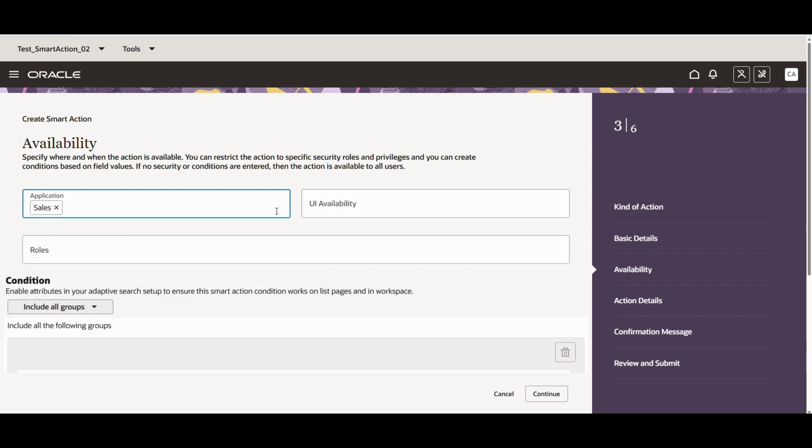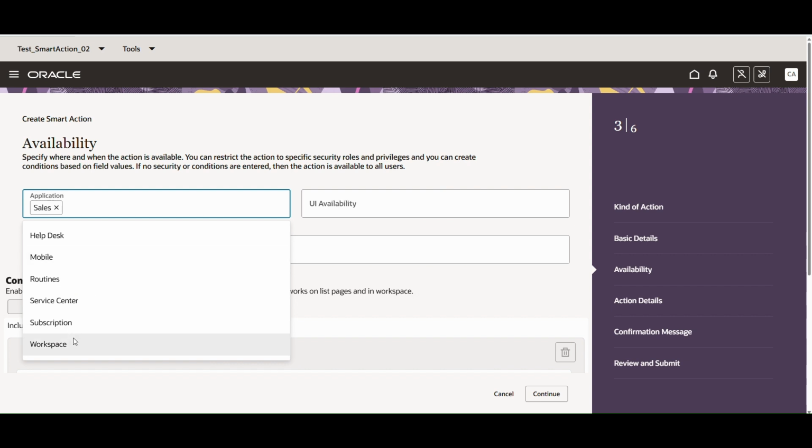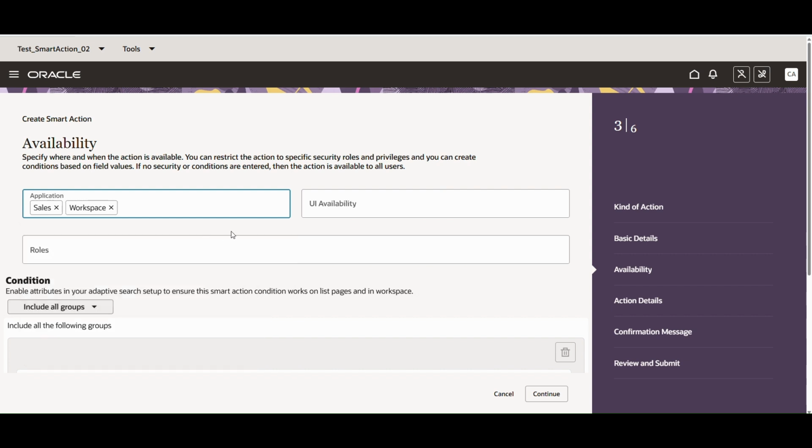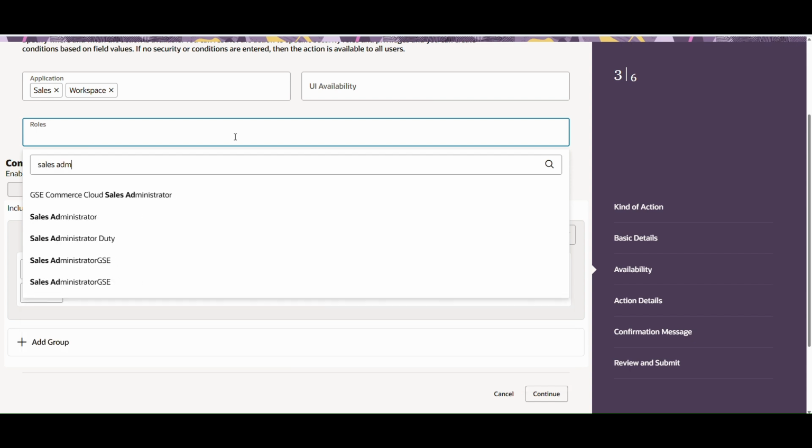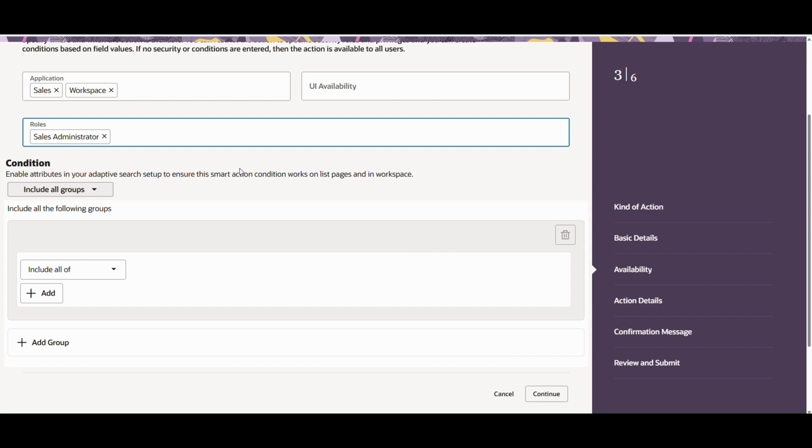UI based smart actions are available only on the Redwood pages, but function based and REST based actions can be available in the simplified UI, also in the Redwood UI. So here we can select sales and the workspace also, so that the smart action will be available in both places. Here we can select the roles as we discussed in the previous session. For example, for some particular role, like sales, we want to give that update access to the sales administrator only, so that we can define. Also we can add some conditions. For example, whenever the win probability is less than 20, then only we want that action to be available. That type of configuration we can do.